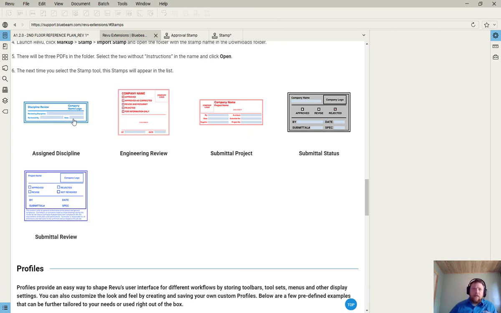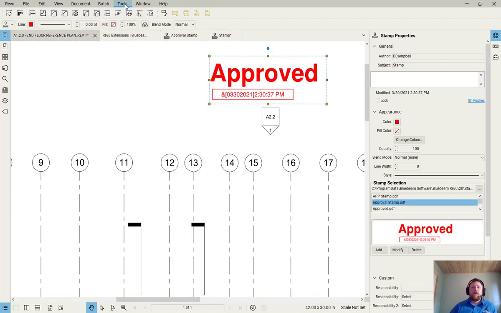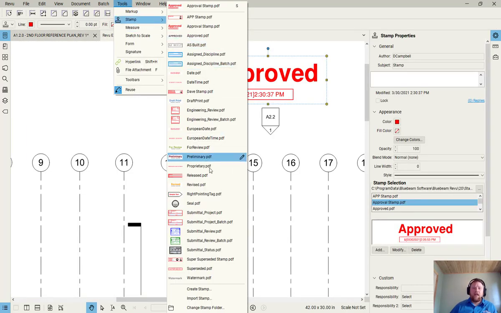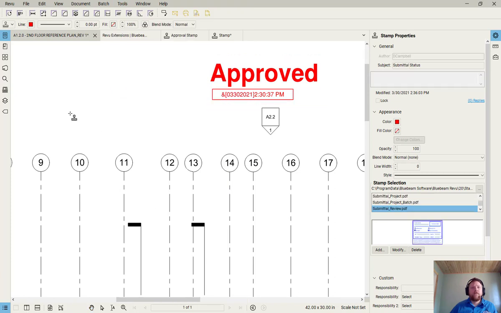And you're also going to notice that these stamps do have form fields, right? I have some check boxes here in my engineering review, some text boxes in my submittal, some different information to fill out with these stamps. Well, when we go to place these stamps, and the reason why they're interactive, let's say I'm going to grab this submittal review. Yeah, I'll grab that submittal review.